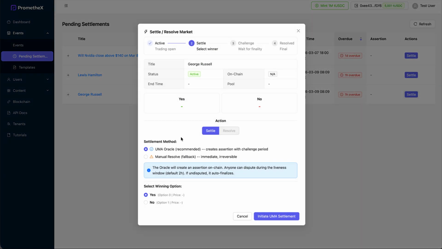Select the winning outcome. You'll notice two resolution methods available. We strongly recommend the UMA Oracle. This is a decentralized dispute resolution system that creates a 2-hour challenge window after you submit the outcome. During this window, anyone can dispute the result if they believe it's incorrect. This provides an independent, trustless layer of security that protects both you and your users. It's the gold standard for on-chain prediction market resolution.